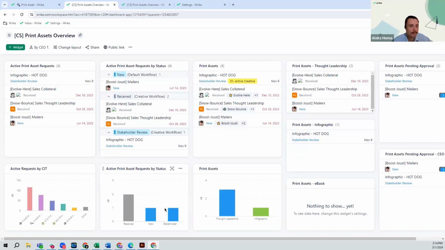Yep. So question. Good question. Got a question here. Wondering around, is it possible to see what assets are in the pipe, in the sense of what's coming up and when it's due? Like, could we have it grouped by a date or anything like that? Absolutely.